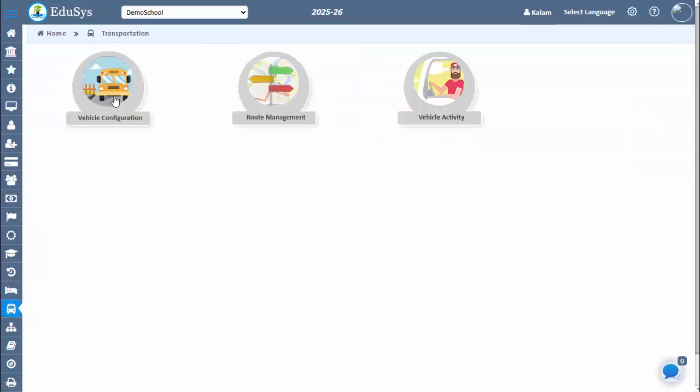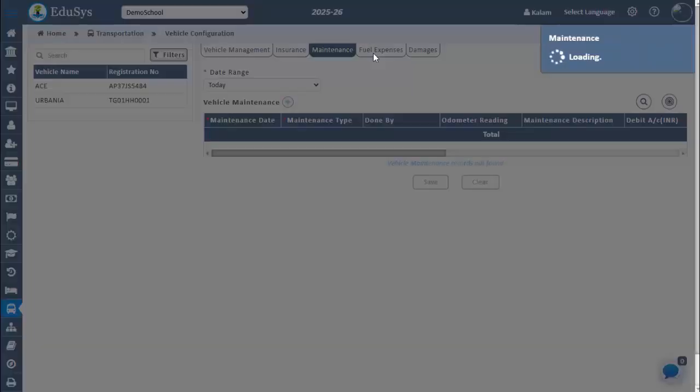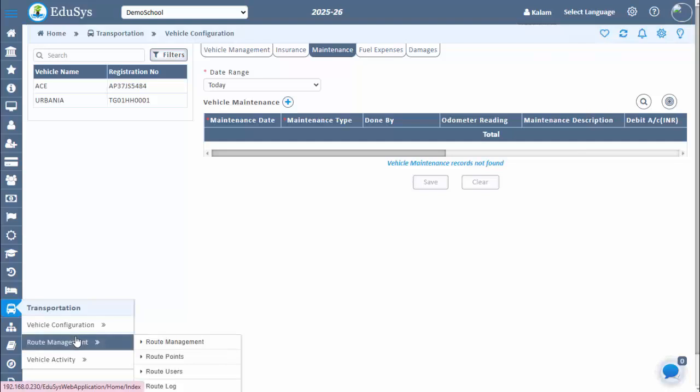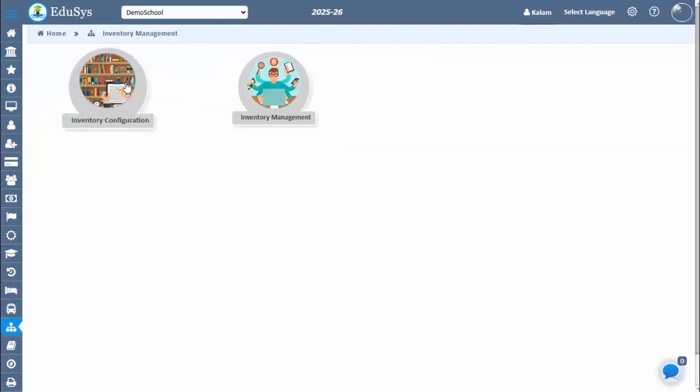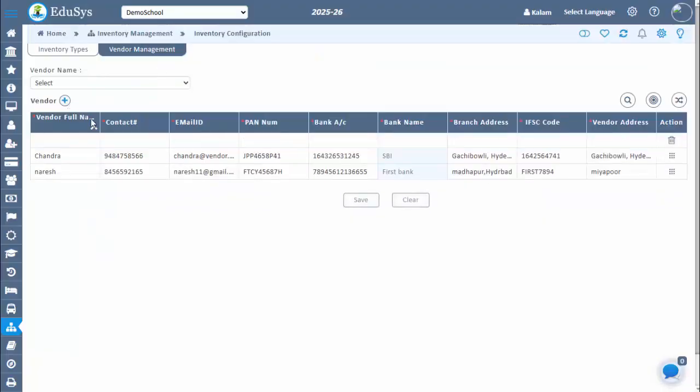Transportation. If the institution has a vehicle facility, then we can add the vehicle data and its route information, route user information, and assign the driver to the routes. That related information can be seen in the driver login and student login. Inventory. By using this module, we can add inventory data and its vendor information. By using this module, we can manage the franchisee details, product ledger, and franchisee inventory details as well.